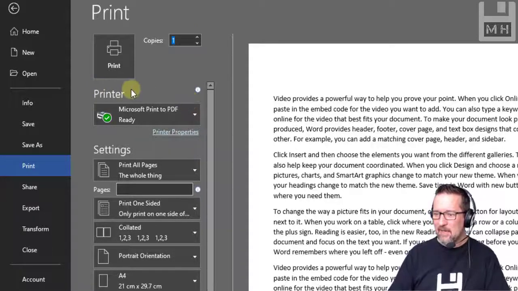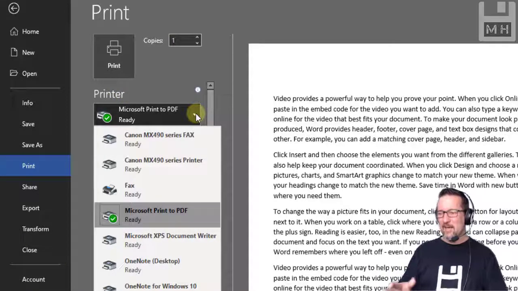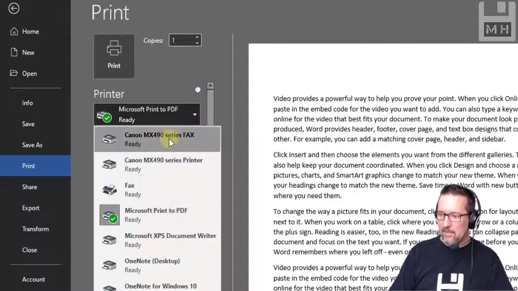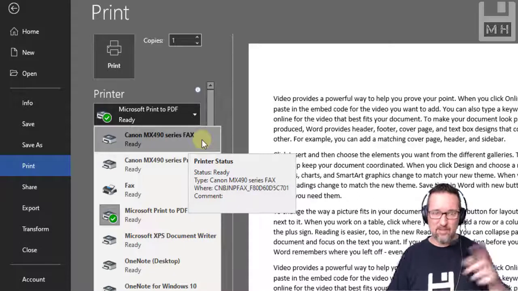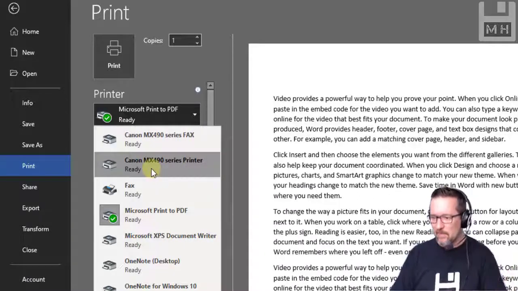So then we have the printer down here. Now if I click on this drop down arrow, I can actually see, oh, I don't just have a Microsoft Print to PDF printer, I also have a bunch of other printers as well. Now I've got an inkjet here, heaven forbid it works, but you can see I've got a fax option. Okay, I can actually fax this document to someone. That's what the printer will let me do if it's connected to a phone line. Obviously I've got the Canon MX490 series printer. That's the actual inkjet printer there.